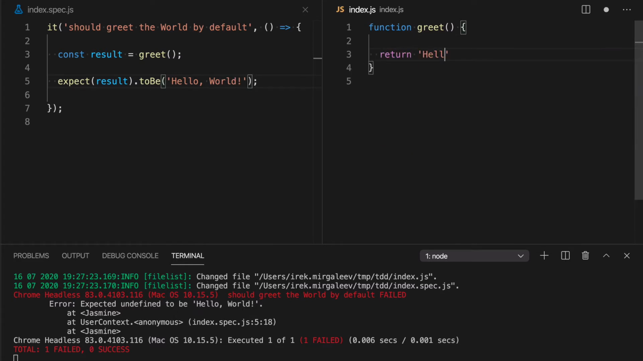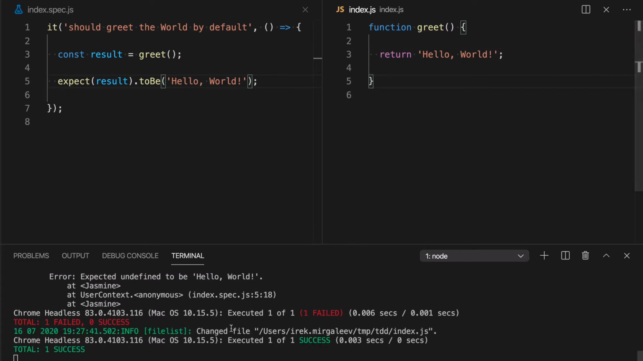And the easiest way to do it is to have the function return hello world, just like this. And now the test is passing.